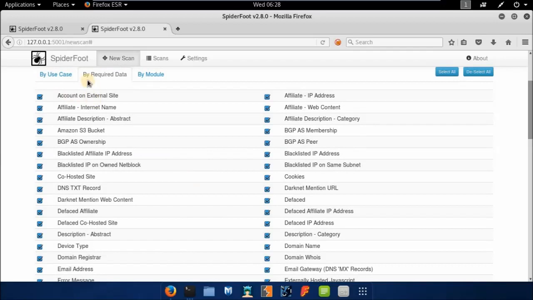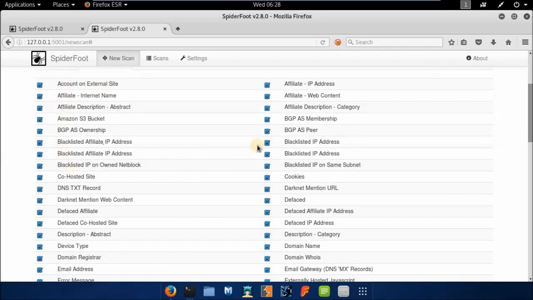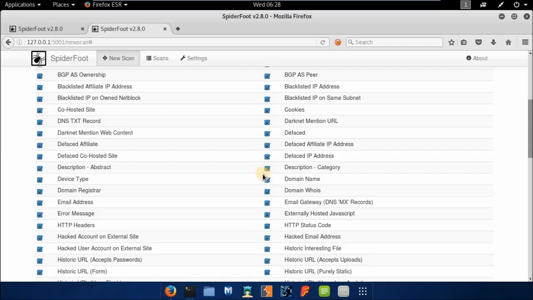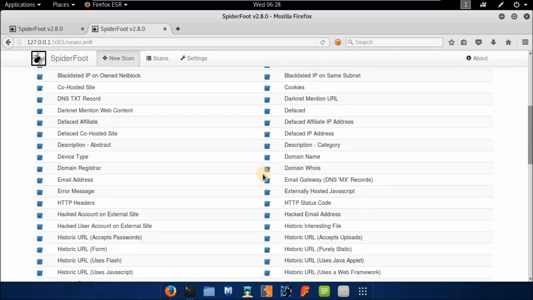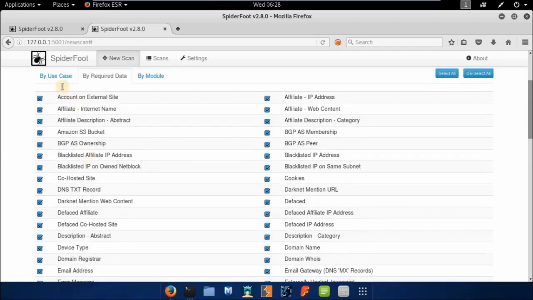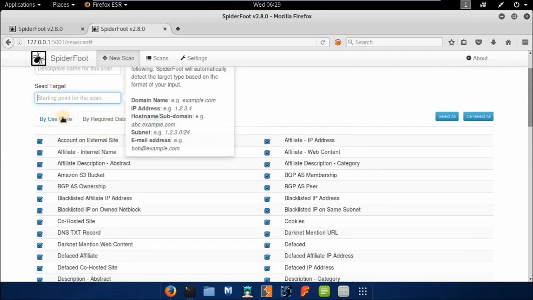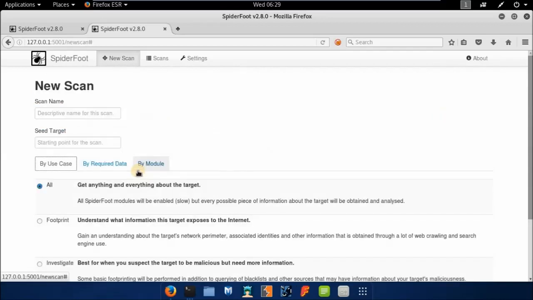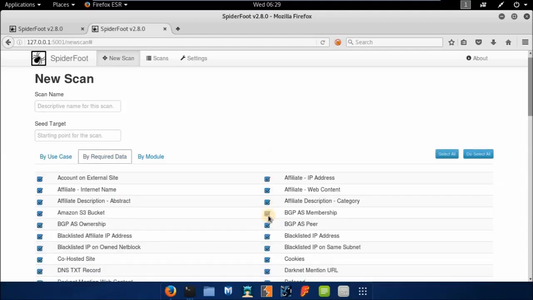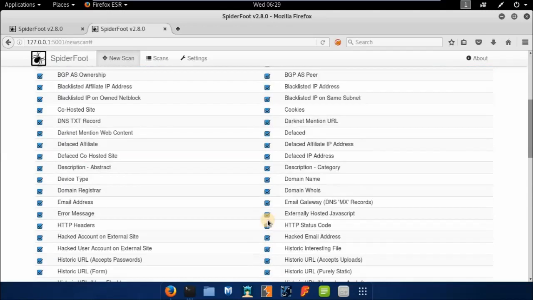Here you can see there is the by required data option. You have to check this to decide what this Spiderfoot tool will look for and what results will be presented to you. It is a better idea to check all these things, and from personal experience, I simply click all, as this will get everything and anything about the target from the internet. You can see this is the list of what it will scan from the internet about the target system.